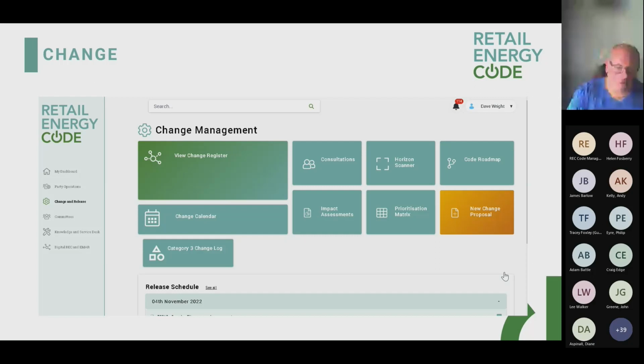So if you look at a change proposal itself, if you actually clicked the orange button, what you will get is the next slide, Amy, please.